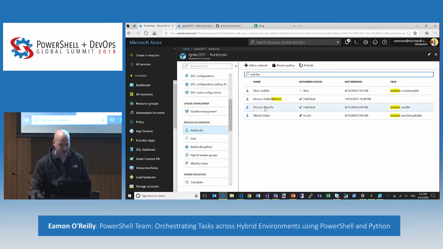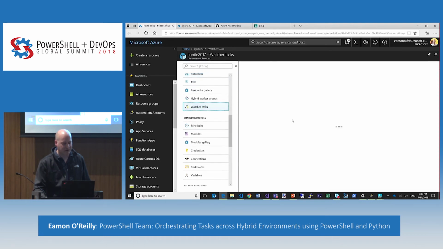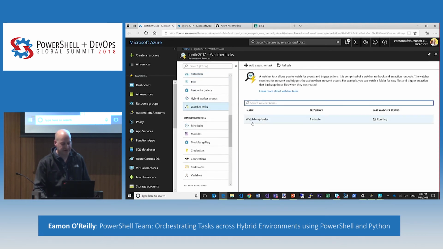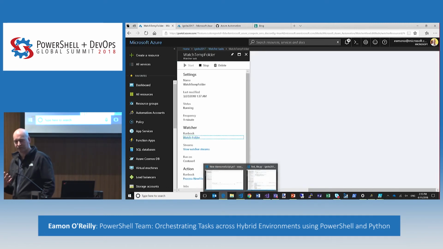I have a watcher that is going to watch for new files in my local environment. If I see a new file, I'm going to process that file. I just wrote a couple of runbooks that do that work. They're just PowerShell scripts, but the nice thing is I can hook them up into our watcher service. So you can see here I have a watcher service running. And what this does is leverage those hybrid worker groups we talked about.